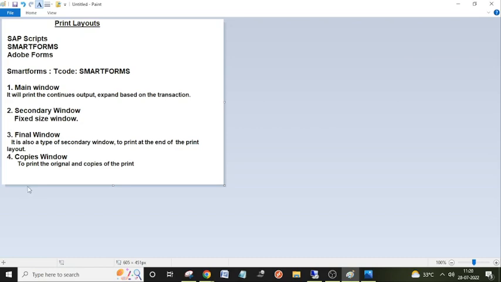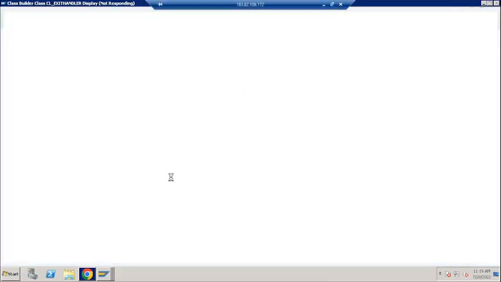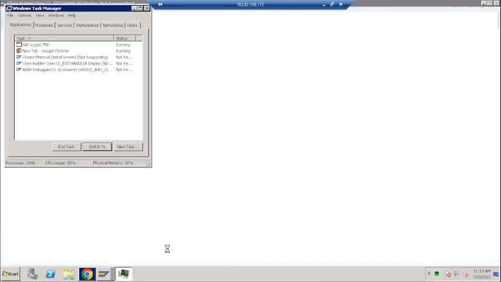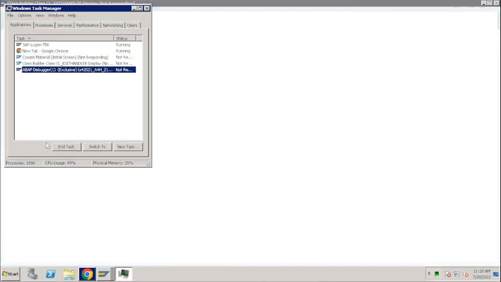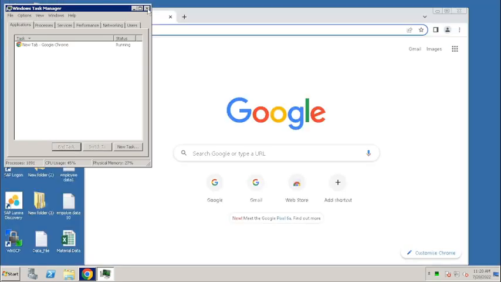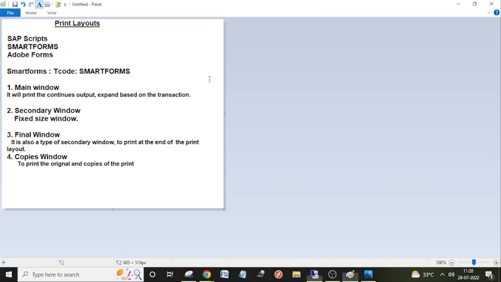Now, this is about designing the smart form. Can we write ABAP code inside the smart form? You can write ABAP statements inside the smart forms. We have a code initialization section where you can write ABAP statements inside the smart form. Okay? Clear?